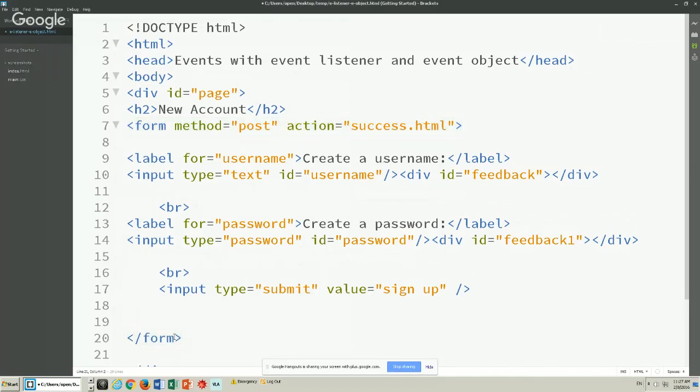And now we're going to add our JavaScript. And this is a bit lengthier than before, so maybe we should do this properly. Let's do this properly and add it in a separate file. And also I need to close my page div.